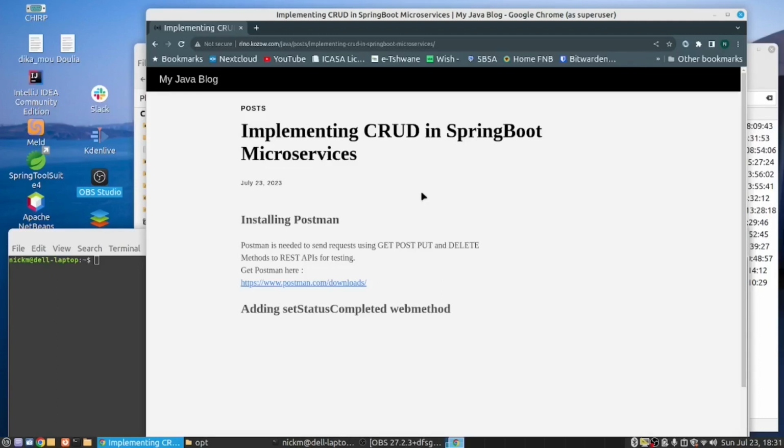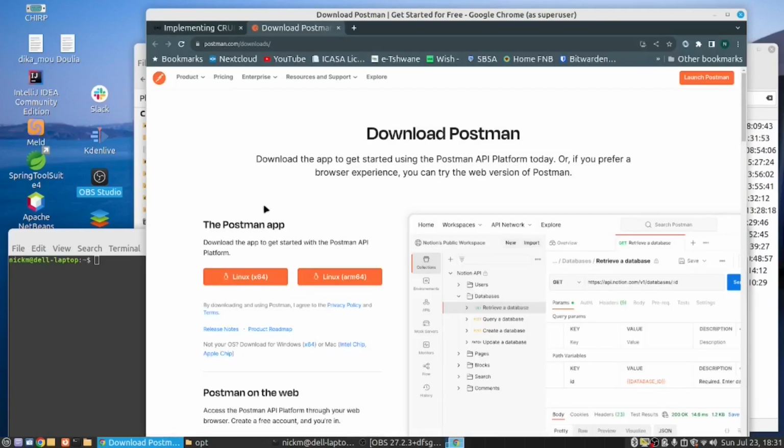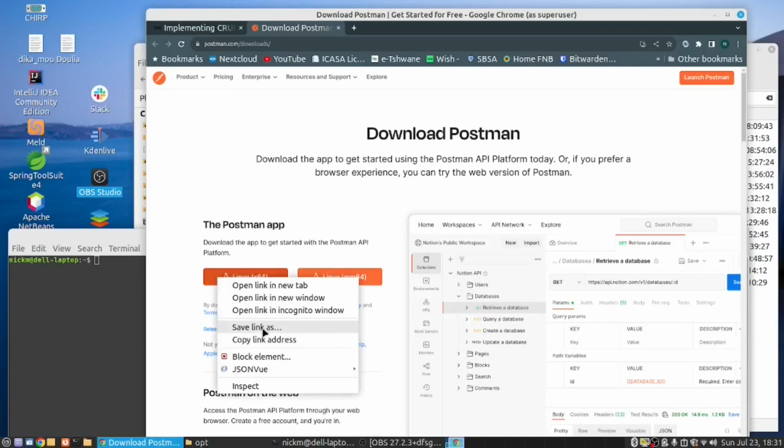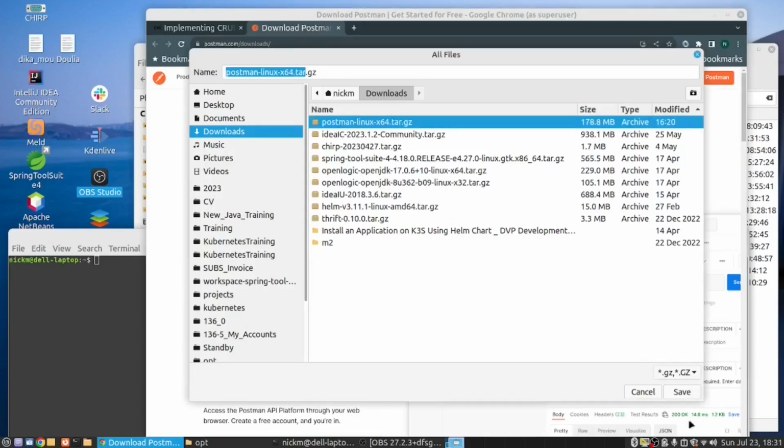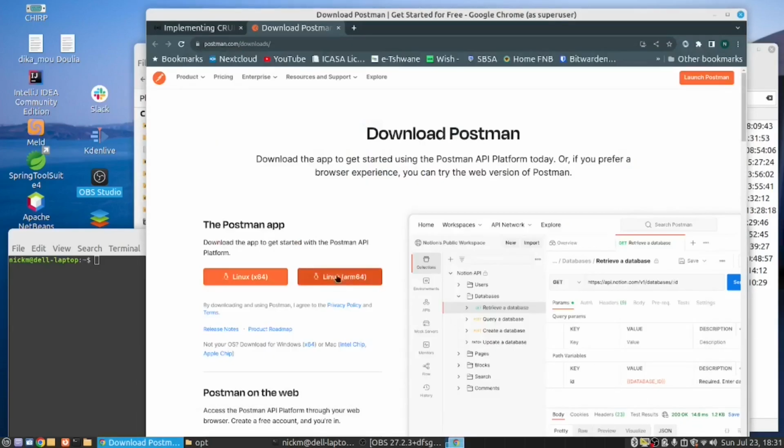You will find a link below to this blog page. And when you open this blog page, click on this link and open it in a new tab. Now, depending on what operating system you are running, you will find the appropriate button here. I'm running Linux, so I will click on this button. You can do it this way as well. Save link as. And then download the file. Now, I've already got this file, so I'm not going to download it, but that's what you would do.